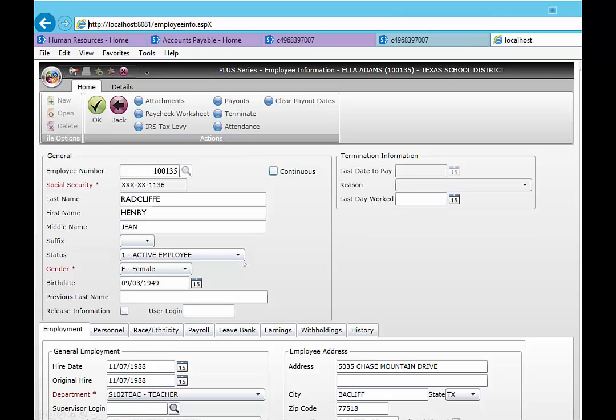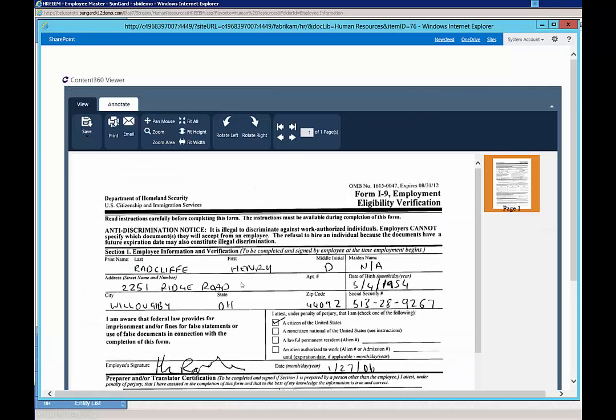Also, just a quick question, any Business Plus users in the room? Okay, I'm going to only talk about eFinance Plus and eSchool Plus then. But by clicking on this button, I'm able to view a document or set of documents that were related to Henry Radcliffe, the employee information we saw on the screen earlier.